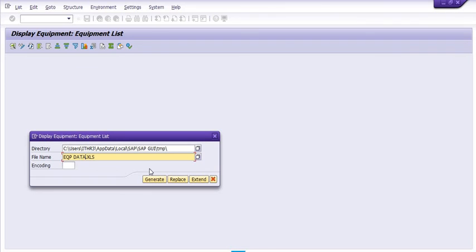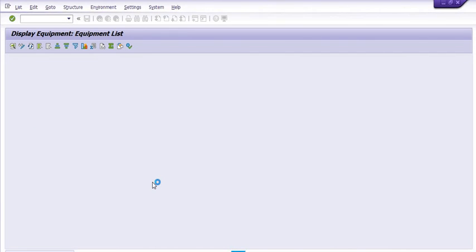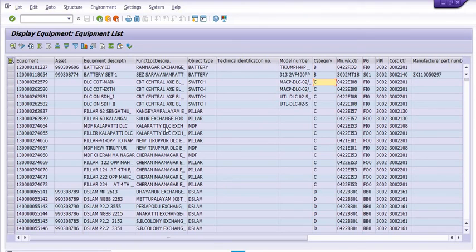You can choose your path and folder where you want to save this Excel file. Okay, you can generate, the system will generate the data, and you will analyze those data, filter out, and work on this. So this is a very easy task, and any user can utilize this data available in the system.